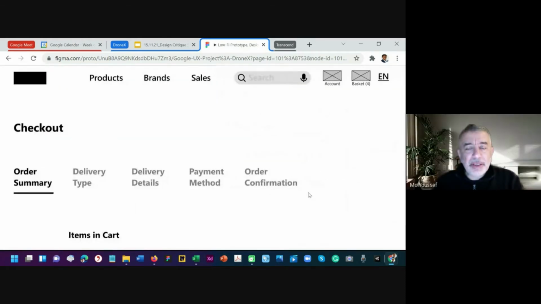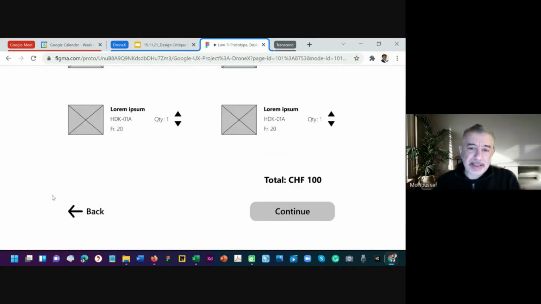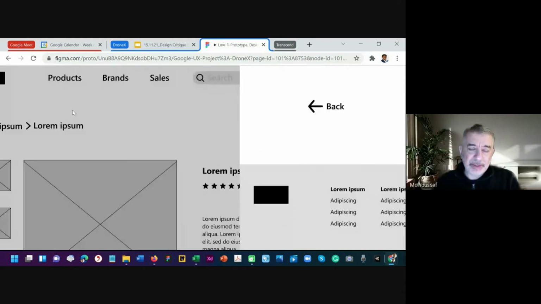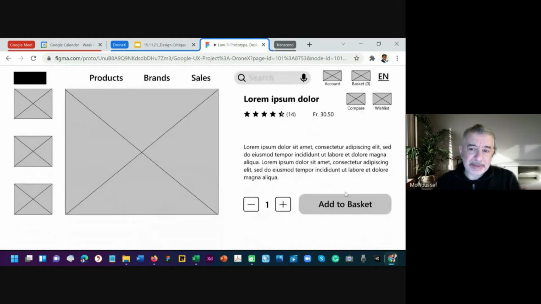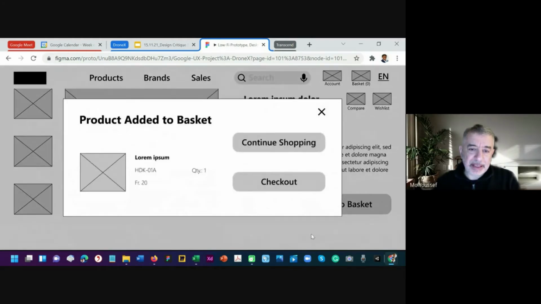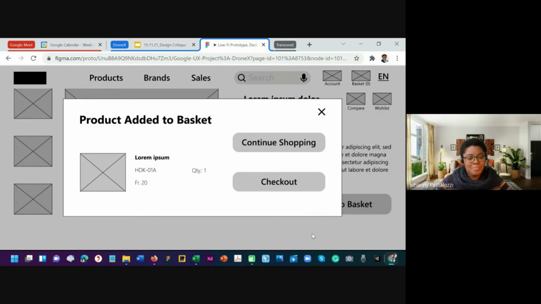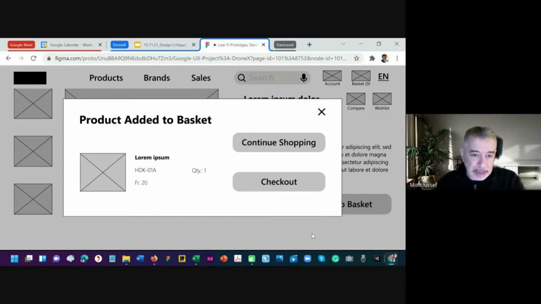Okay. Checkout. Now here, can we just have a look at that overlay, which is the add to basket. Okay, here. So product added to basket. Lorem. So again, just product name rather than lorem. So I know that this is the name of the product, and then you have.